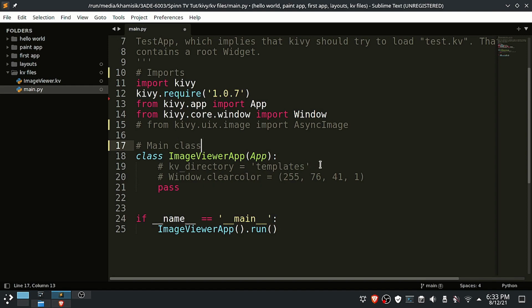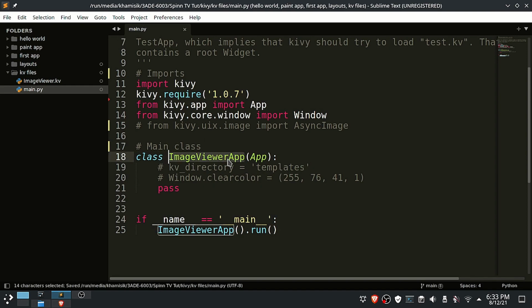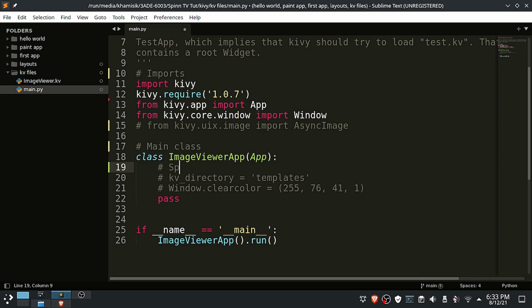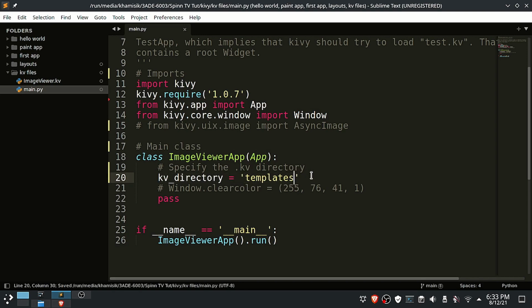Kivy will detect the class name and automatically load the .kv UI file name that matches the class name, if available. That's why I have named my .kv file image viewer.kv. Now in case you decide to put your .kv files inside a different folder, you can specify the folder name, then Kivy will search inside that folder. Because my Kivy file is inside the root directory of the project folder, we don't need to specify that.